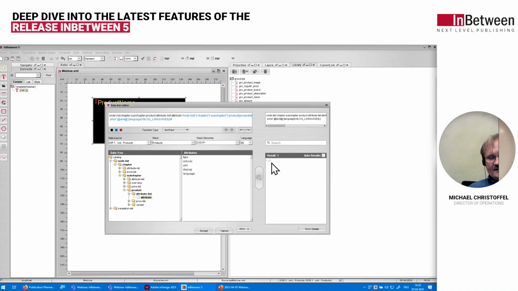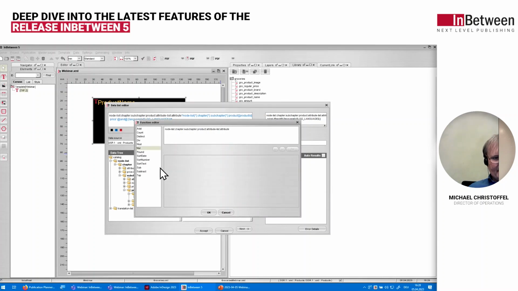And its current price is 192. So now I want to multiply it with my discount rate. Because of this, I'm selecting the function I need. I want to have multiplication.